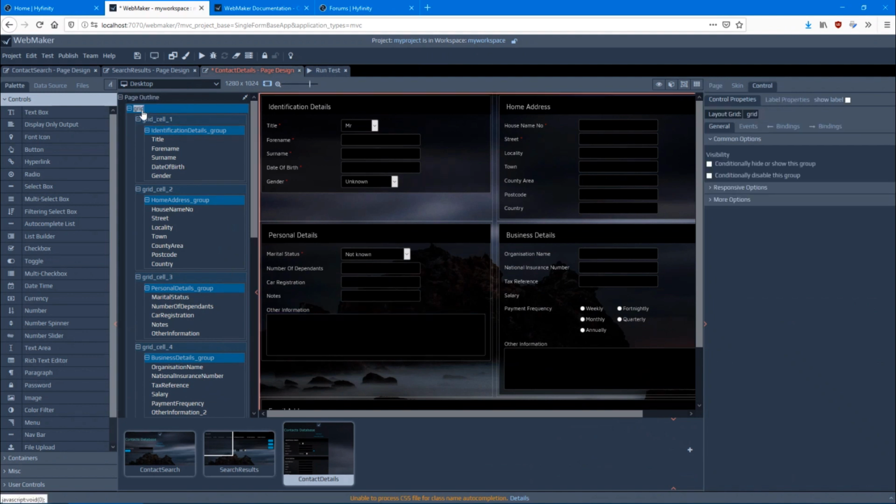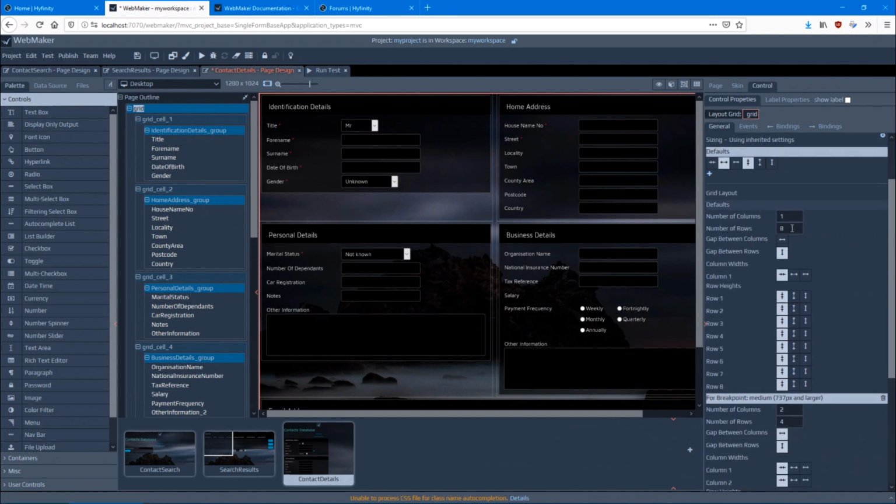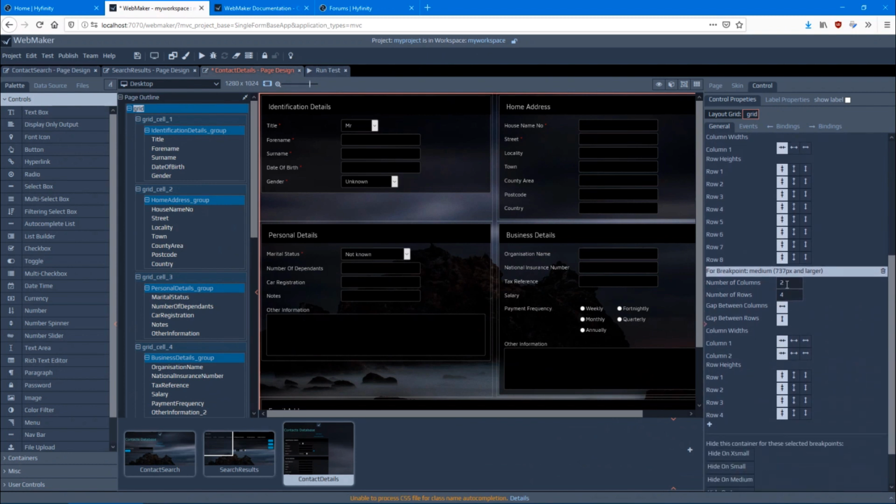Now our grid gives us a lot of responsive capabilities in terms of the layout, how many columns, where things are positioned, and we can adjust all of that on a per breakpoint basis. So we can see summary information here for our grid. The default setup is to have one column, but if we've got a device that's at least 737 pixels wide, which is our medium breakpoint, then we can switch, and now we have two columns, and that's the view that we're seeing at the moment, hence why this heading here is highlighted.